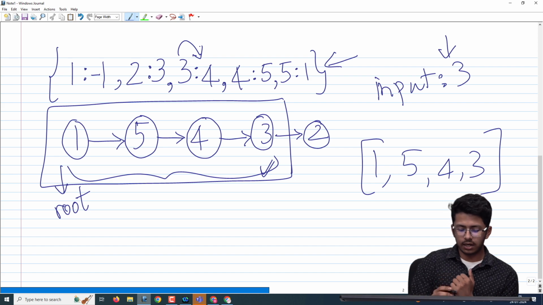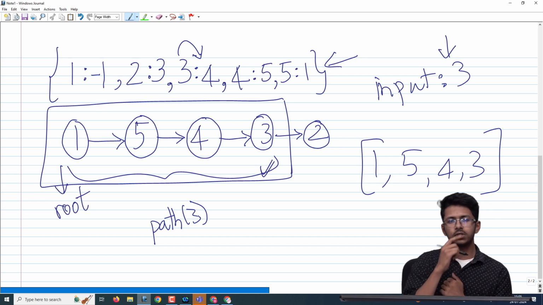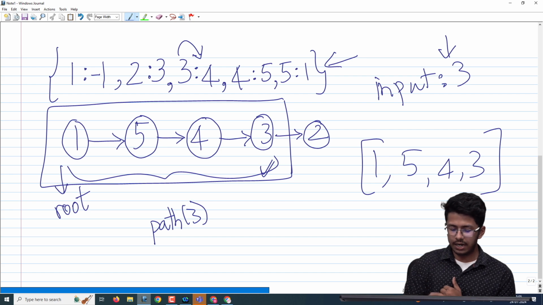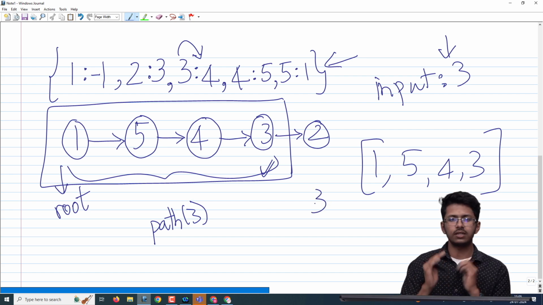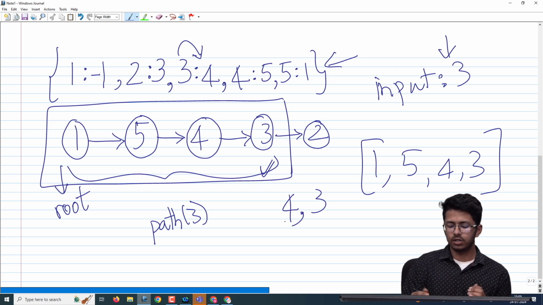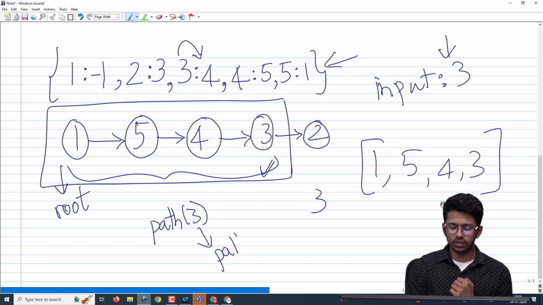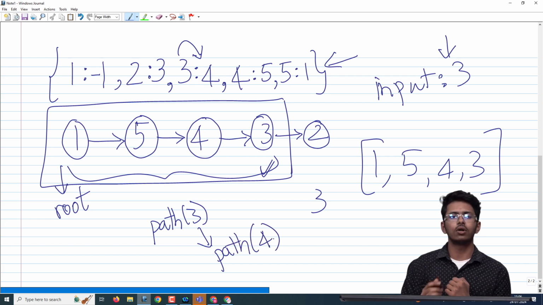Our initial call was path of 3. Now we know that 3 is not the root. 3 has a parent 4. Let us say 3 has been included in our path. We know that 3 also has a parent 4. Now 4 can be included directly over here, but that would not solve our case because we don't know what comes before 4. So we are going to treat 4 as our new input child node and recursively call the path function in this particular call with the input child node 4. So 4 becomes our input child node now.